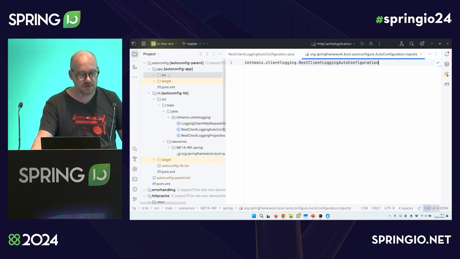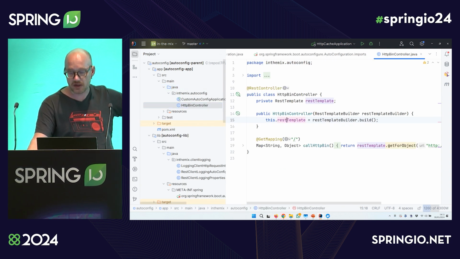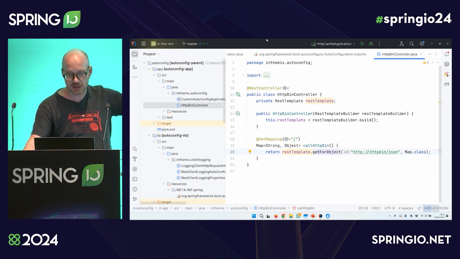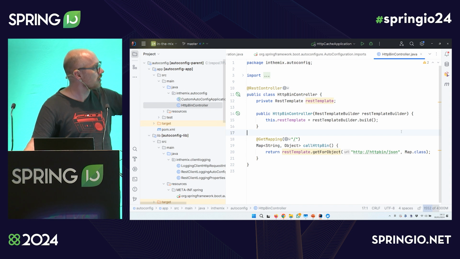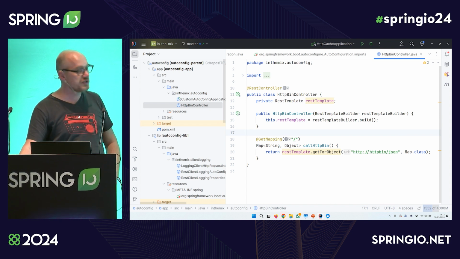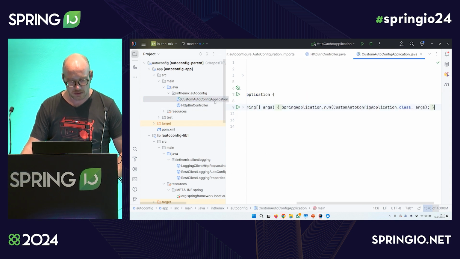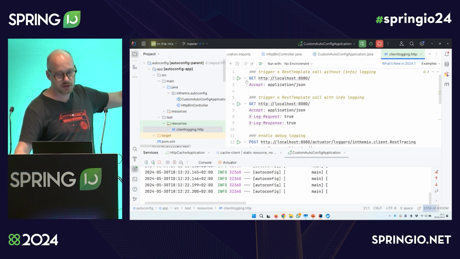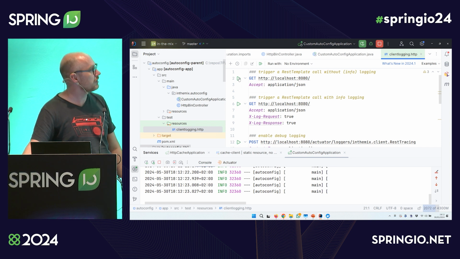So now, if we have an application here that creates a call, this one uses a REST template to just request some JSON from HTTP bin, we can have some logging in place. Now, by default, this thing is not configured to use debug logging. So let me start the custom application here, then go here. What we're going to do now is first make a request where I haven't added any headers and I haven't enabled debug logging.